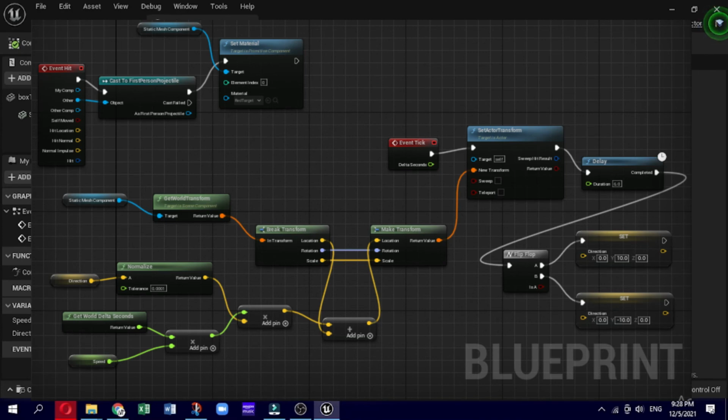The final product should look like this. Once you are done, remember to compile and save the blueprint.